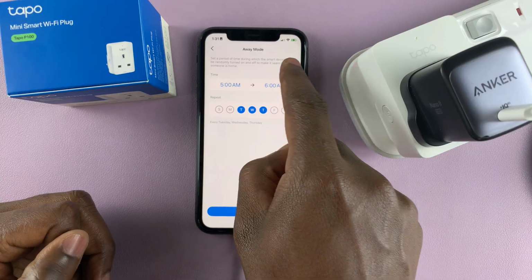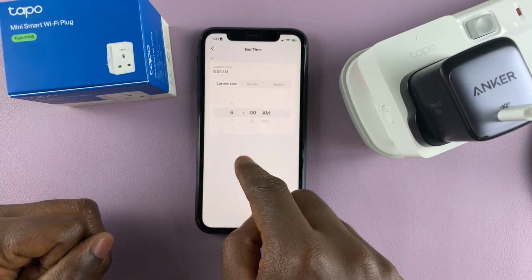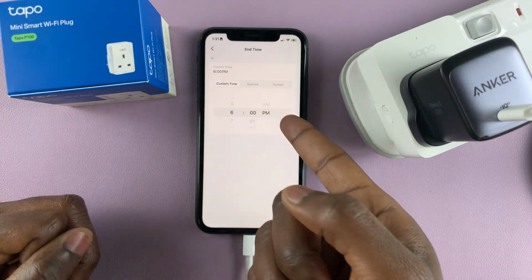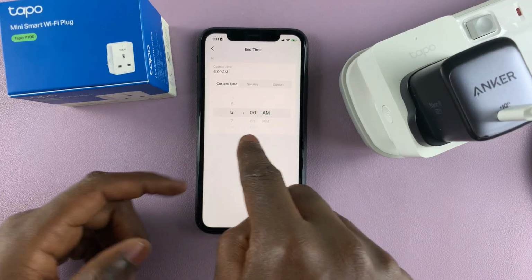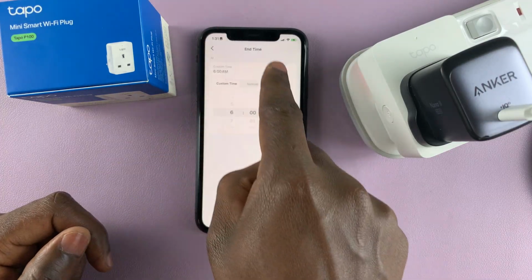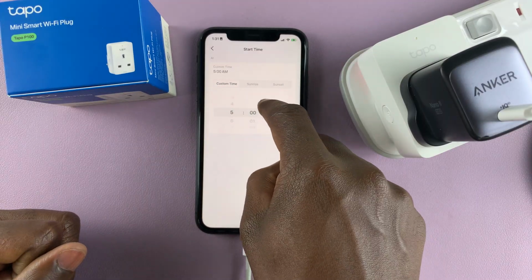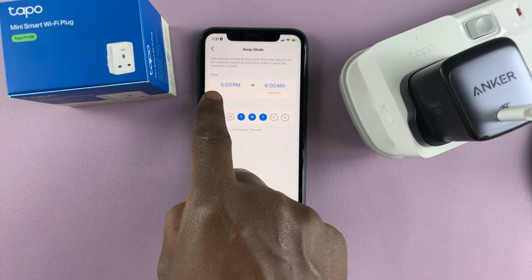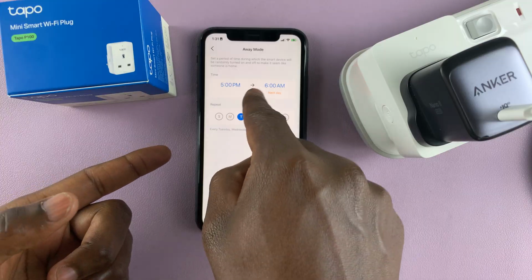And then for it to end, or the end time, let's say 6 p.m. or 6 a.m. Let's put this to be 6 a.m. to be the end time, and then for the start time I can put it to 5 p.m. just like that. So it will start from 5 p.m. today, let's say, or on the day that you set, to 6 a.m.